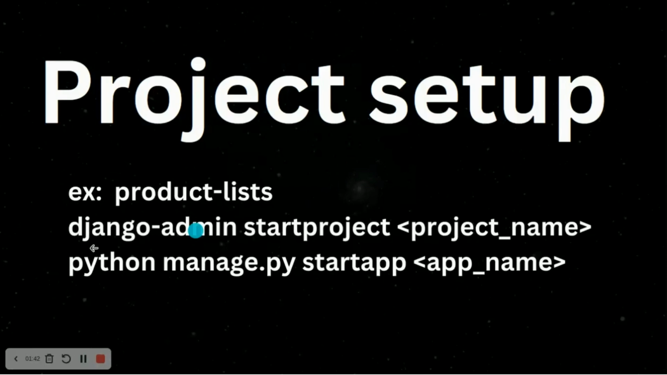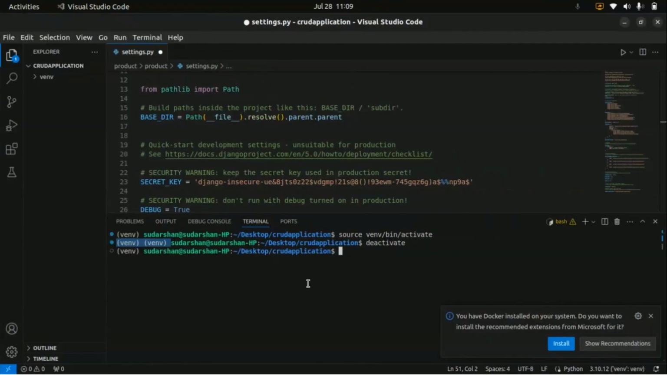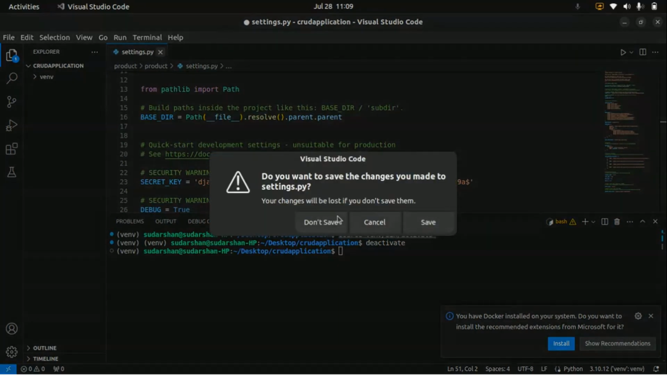There are two commands here. When we install Django with this command, it will generate manage.py in the root directory, the base directory. After coming inside this base directory, we will run this command. Okay, so let's start. Here I activated this environment with this command.